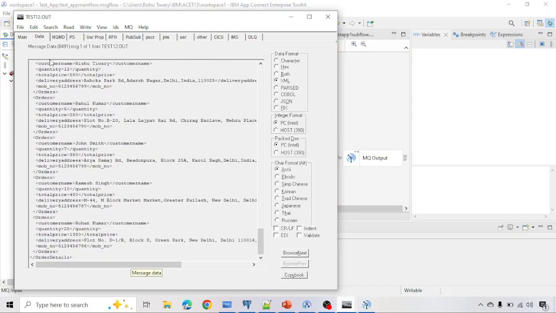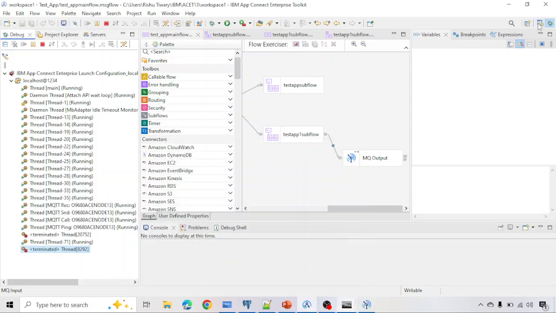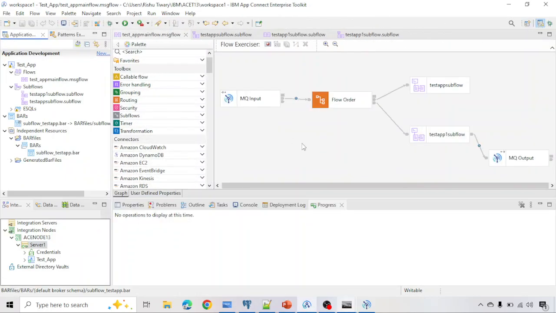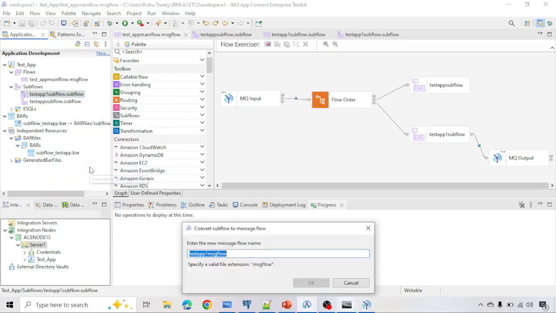Okay, this is how a subflow works. Now let's learn a few more points about the subflow. Suppose currently this is the subflow, and if you want to convert the subflow to the main flow, we have an option. If you click on convert to message flow, it will be converted to the message flow.